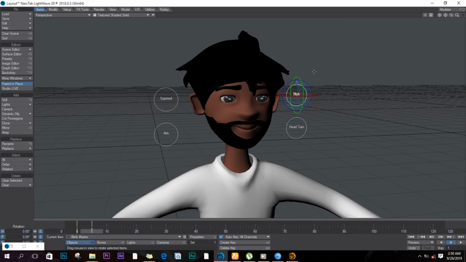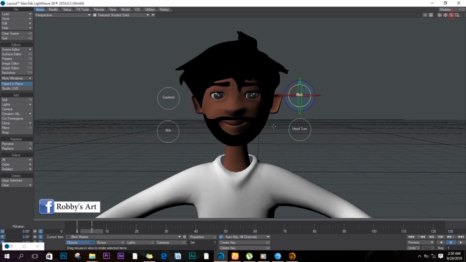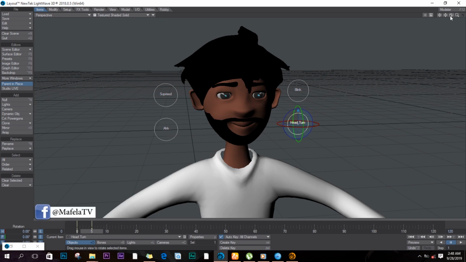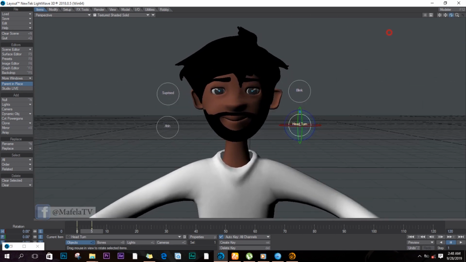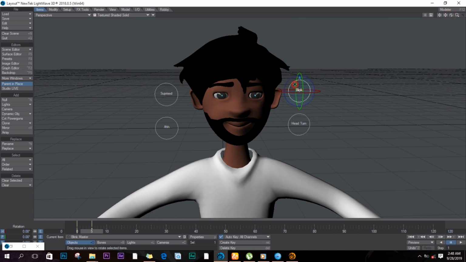Welcome everybody. So today we are going to be creating these controls for our character, using them for morphs. As you can see, I just select this and rotate it, and voila, there we go. You don't have to go all the way far looking for settings, morphs and everything. You can just come here and just click.